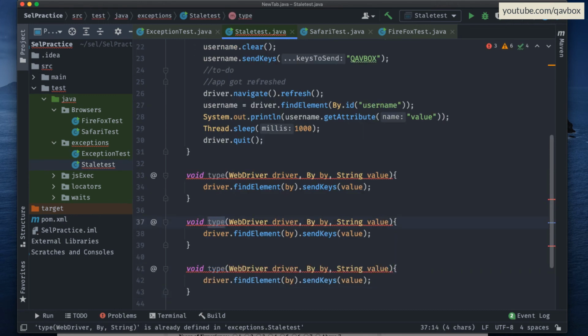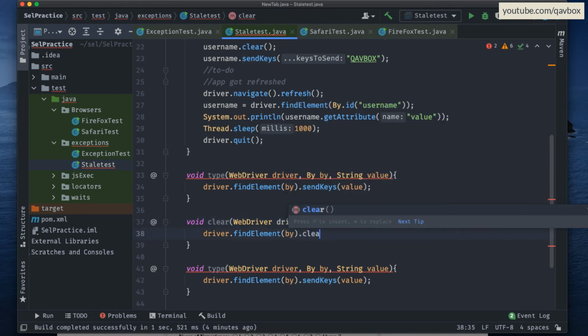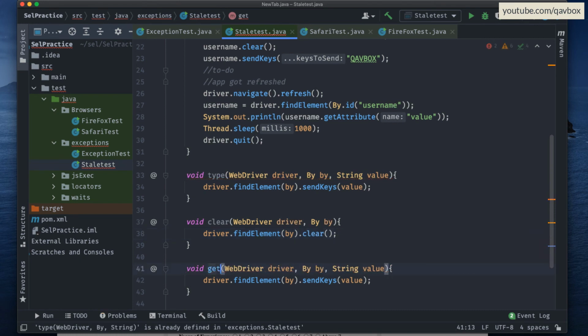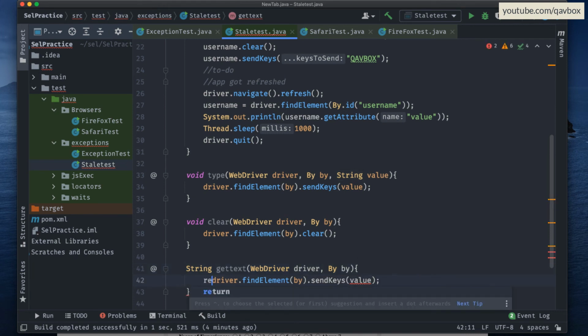Now let's say I want to clear something. The same thing, I don't want the value here, just these things. So I will say clear. Now what is the other one? Getting the text. So get text, and here the return type would be string, and not void. Fine, and here I will say return driver dot find element dot get attribute of value. That's it.